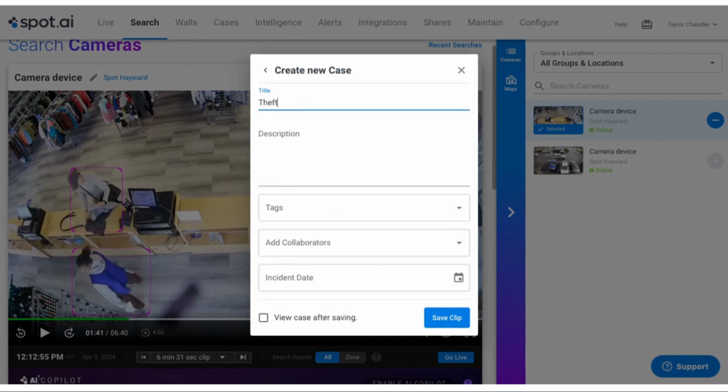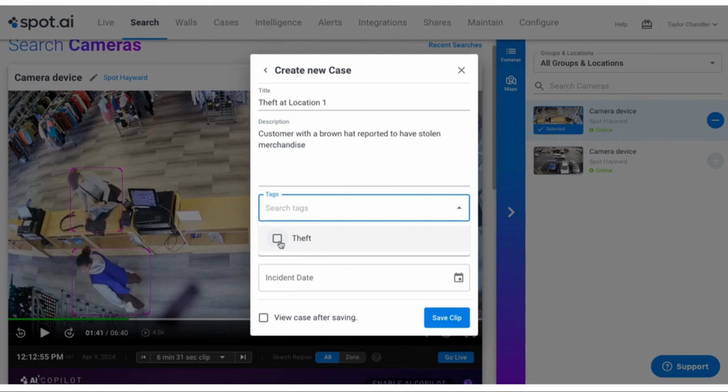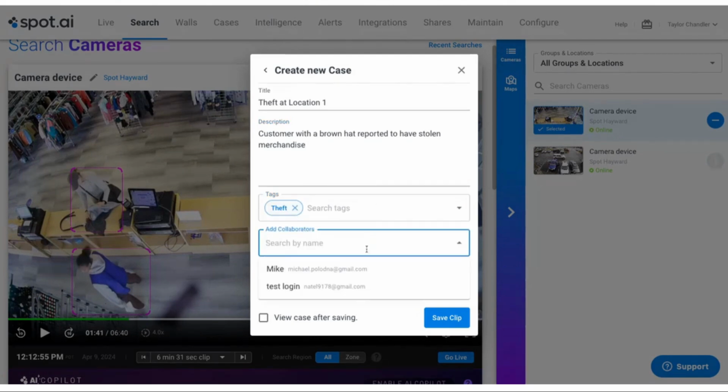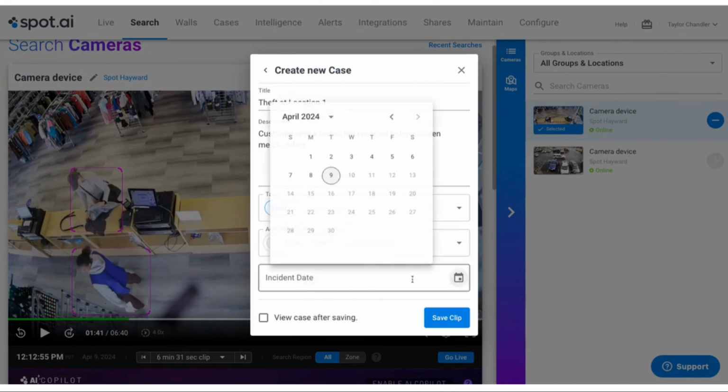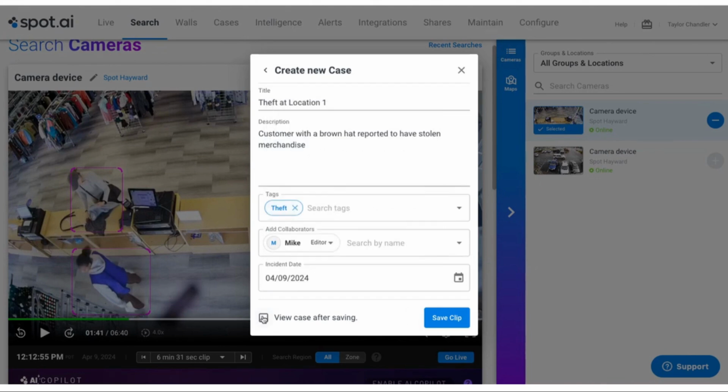I can add a title. I can add a description. I can add a tag. I can add internal collaborators. In this case, my manager, Mike, I might want to add as an editor on this case. I can select when this incident occurred, and I want to view this case after saving.